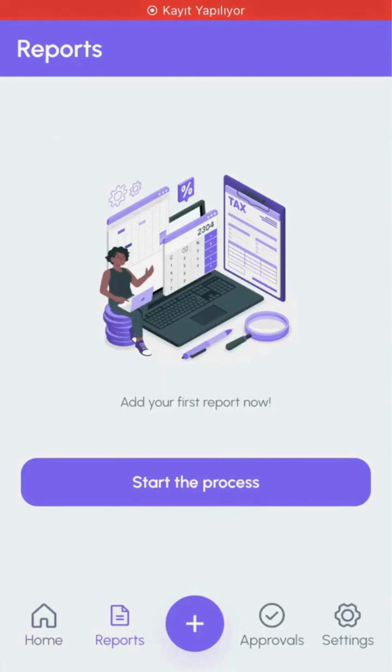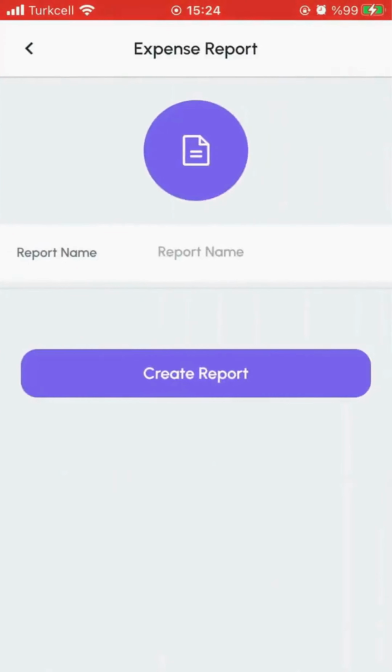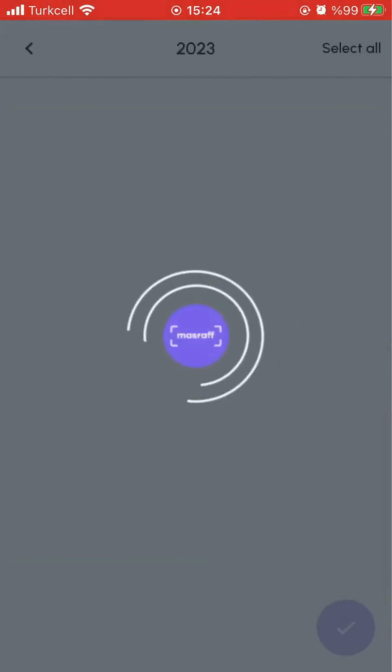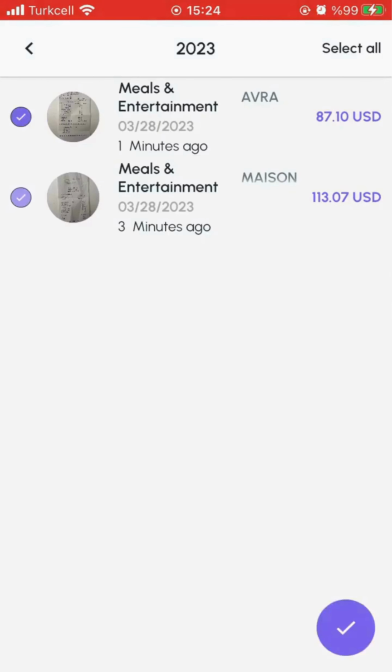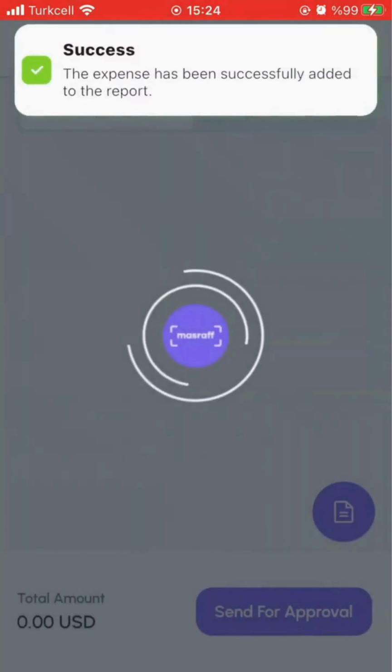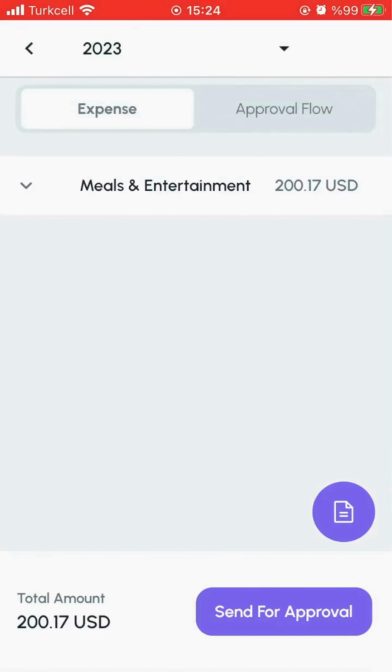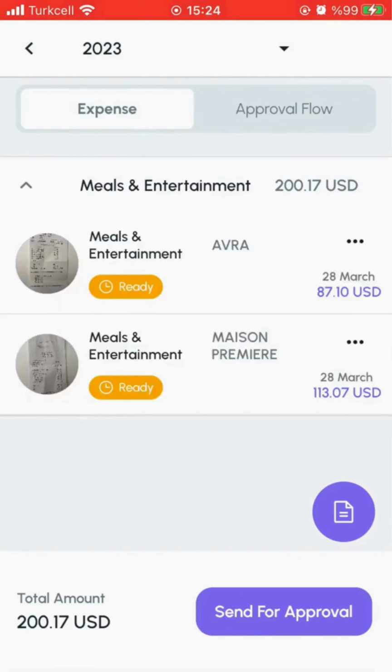Enter the Forms tab at the bottom of the screen. Click the Start Process button and create an expense form. Enter your form name. You can access your pending receipts in ready status by clicking on the bottom right. You can add the receipts to your expense form and send them for approval.